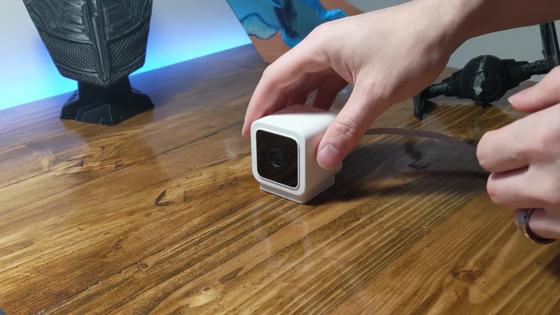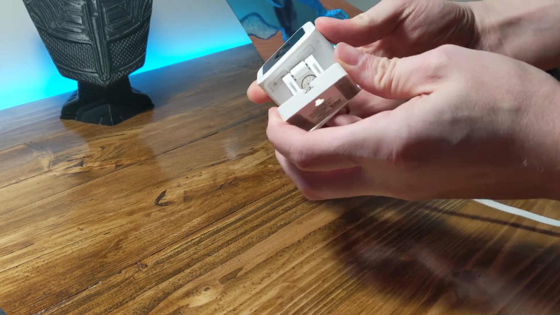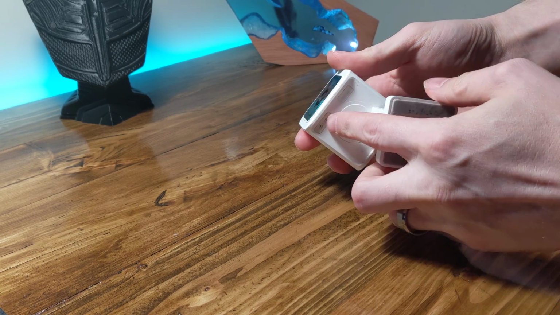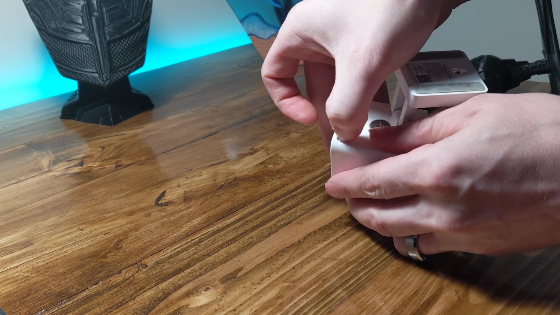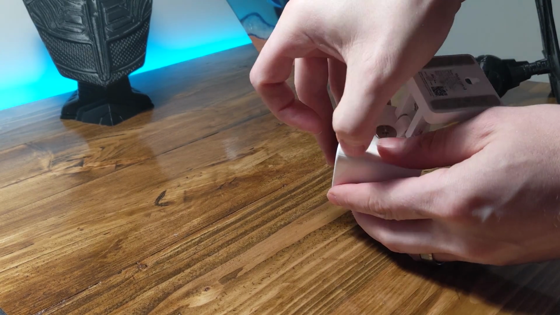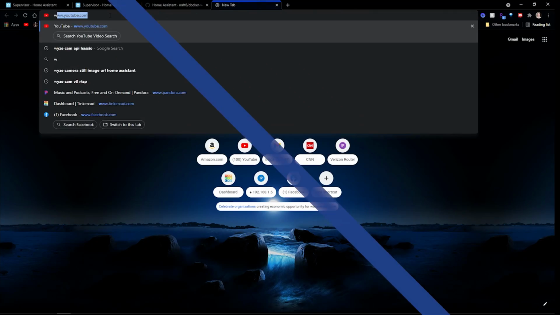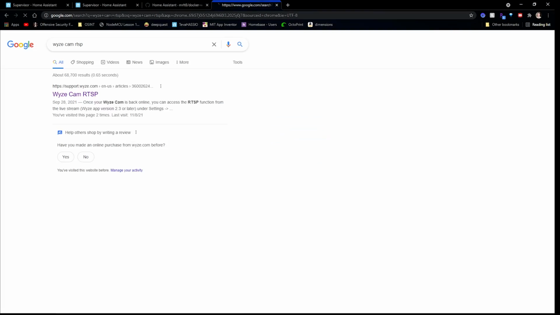All right guys, so I'm quickly gonna show you where the micro SD card is located on your Wyze version 3 camera. If you look here at the bottom, there's the setup button, and then there's also this SD card button.